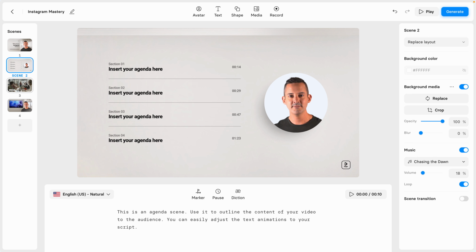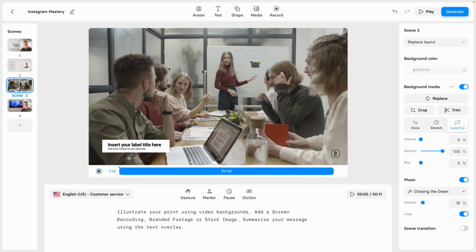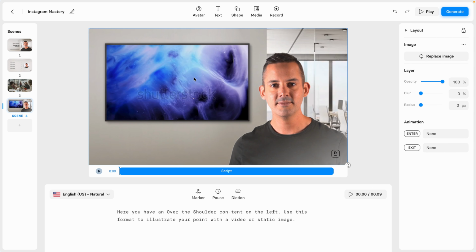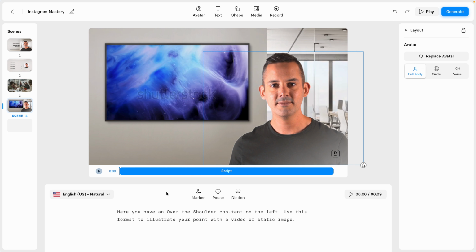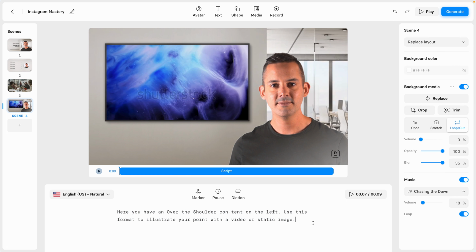Here I can set my agenda. Maybe I want to add a stock photo or video in this case, maybe put something on the screen here, a photo or a video, and really simple. All I do is add the script that I want to have here and click generate. Now, additional functionality like markers, pauses, or diction, you can get really granular and delightfully specific on what you want your avatar to do. Definitely check out Synthesia.